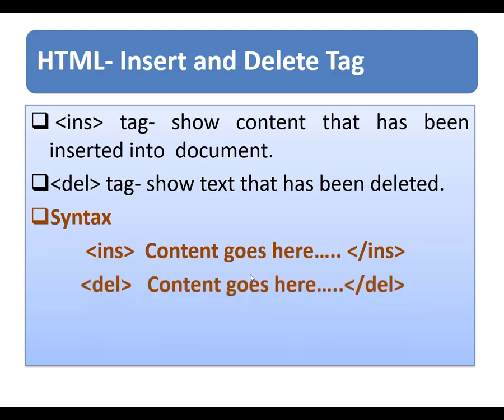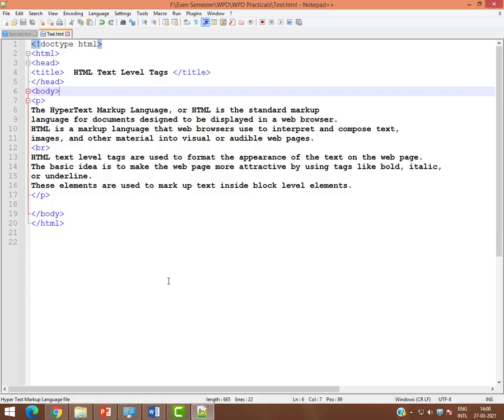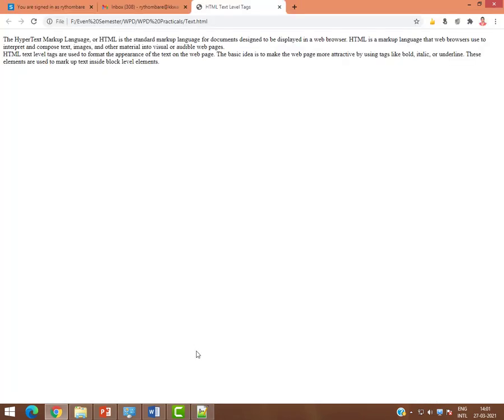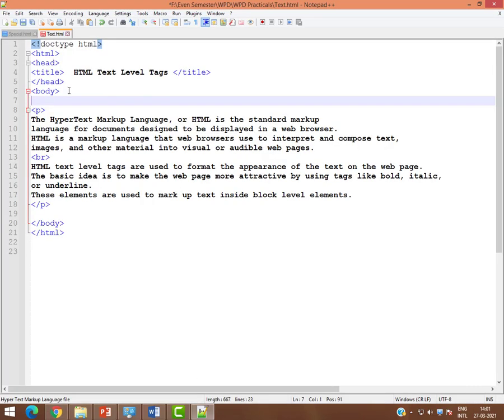Let us demonstrate the different text level tags. This is one HTML file with basic structure. I have provided the title as HTML text level tags, and under the body section I have included one block level element, the p tag, and added one paragraph in it. Now I want to add one heading to this web page. For that we use the h1 tag, and under the h1 tag we add the heading as demonstration of different text level tags.